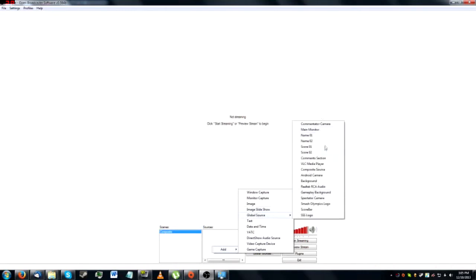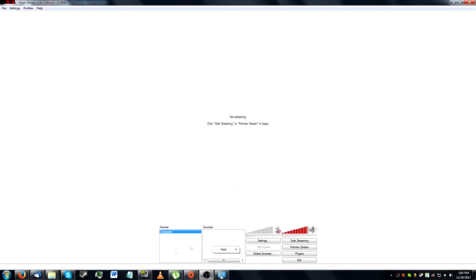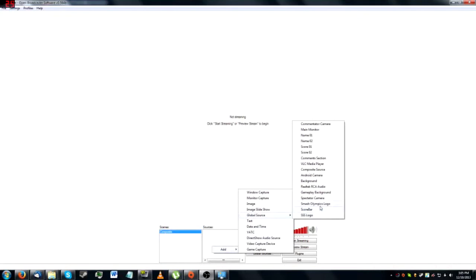should list all of the stuff that you've added in the global sources tab. So you don't have to go back and continue adding all the same stuff and resetting all the stuff for each scene. Just go into your global sources and you'll have them right there. I save mine as composite source.